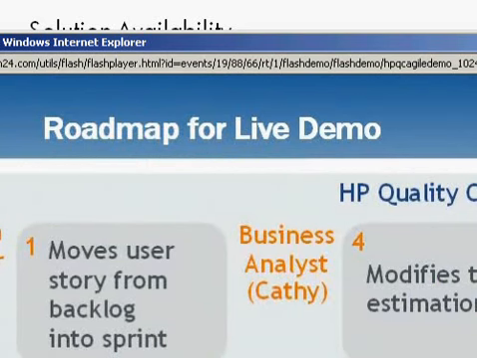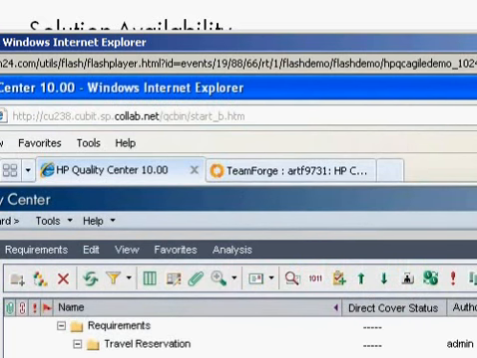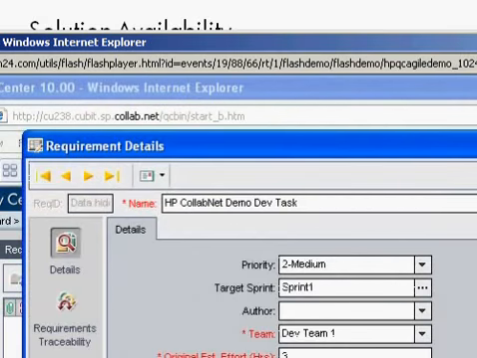In step 4, Kathy, our business analyst, comes into play. She did the initial estimation for the user story and is especially interested in any changes of this estimation. As it happened that Jennifer changed this estimation, she got an email and will now look into HP Quality Center to see what has changed and what the exact reason for this change was. So she will refresh the view within HP Quality Center and then take a look at the created development tasks.